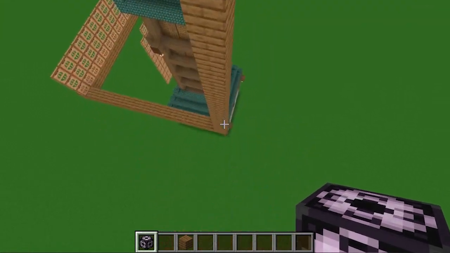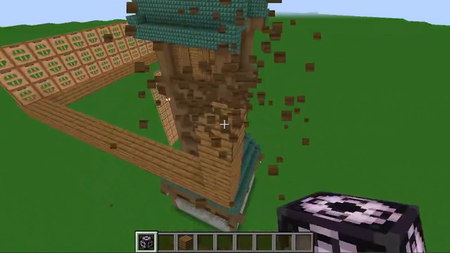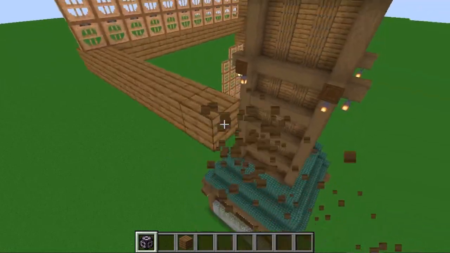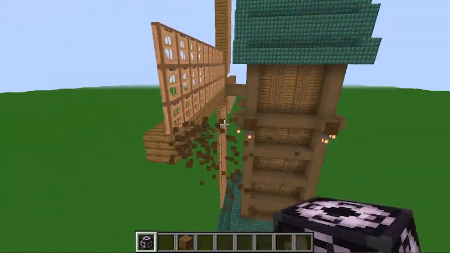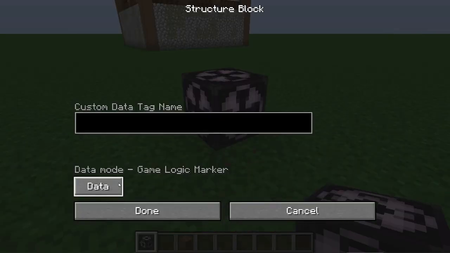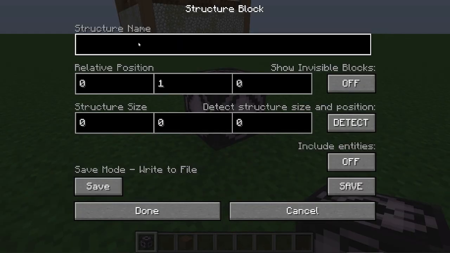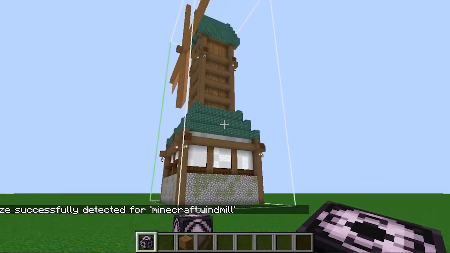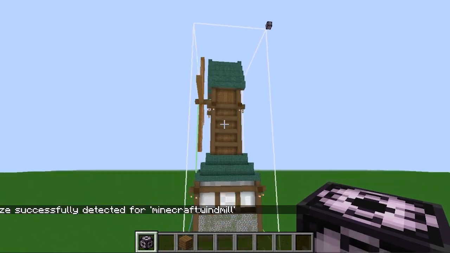We're going to hit done, and I think I got the whole structure, but we're going to use a save structure block to detect it and make sure we have the whole thing selected. So let's place down a save structure block, and we're going to type windmill as the name of our structure, and we're going to hit the detect button. And you can see it has selected our whole build.